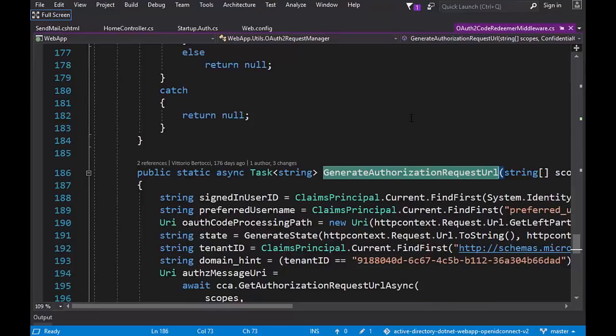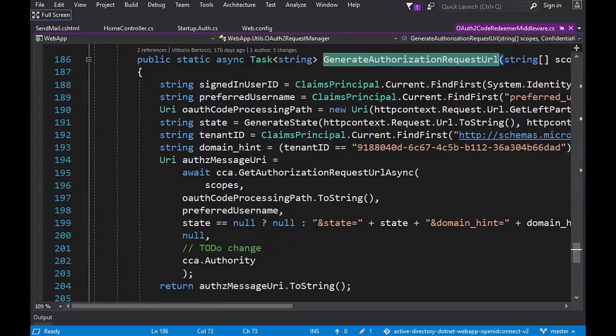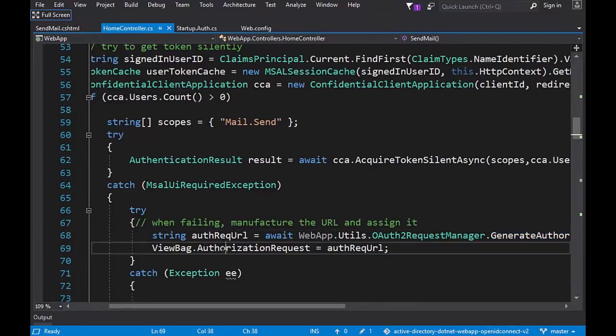This is coming from the NuGet package. What this is doing is using the confidential client application to get the redirect URI for our user, and it's going to build up an entire URL to do a new authorization request. But this new one is going to have the mail.send scope that we need for this application. So it's going to make the user go through the consent prompt again to grant this additional permission that it needs.